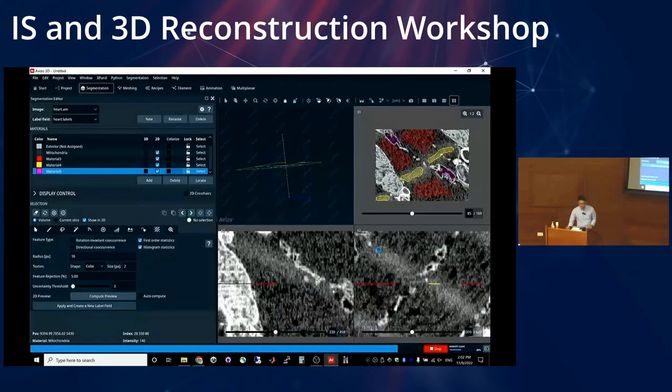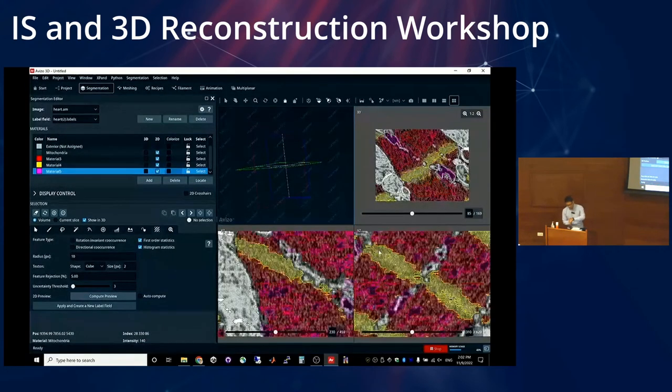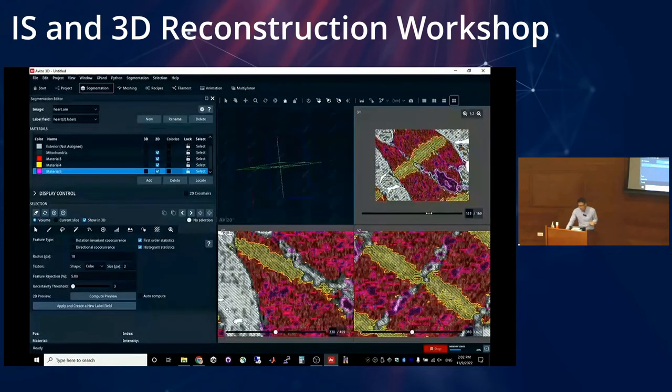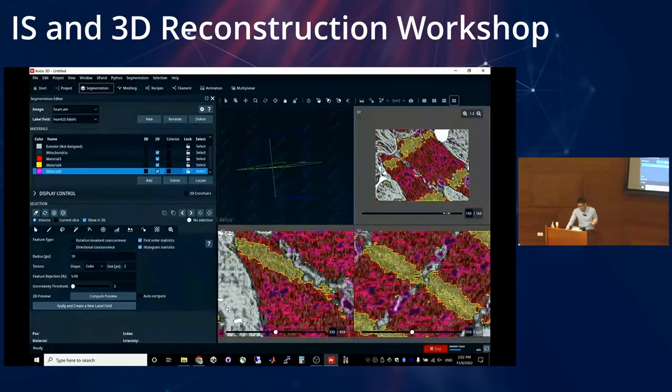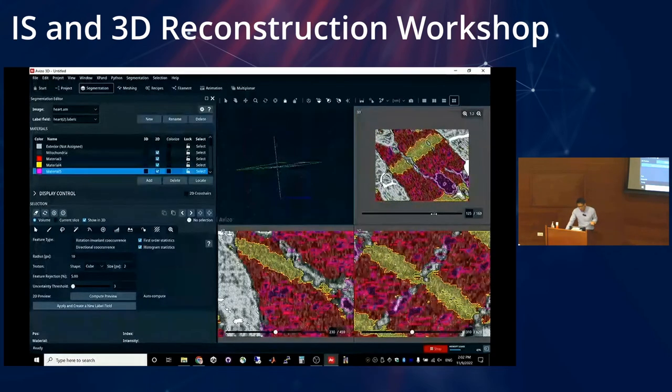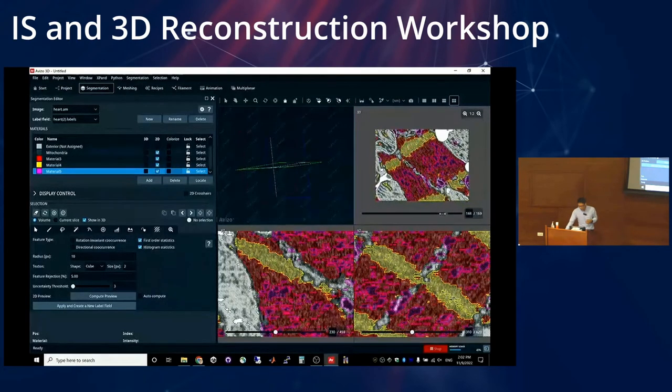Okay, so it's still computing. This takes some time. That's why the preview is very helpful, so you can get a quick feeling of what the result will be. Awesome. All right. Yeah, so this is the result. I don't like these in the middle, I don't think they should be there. But for the other materials, it's pretty good.